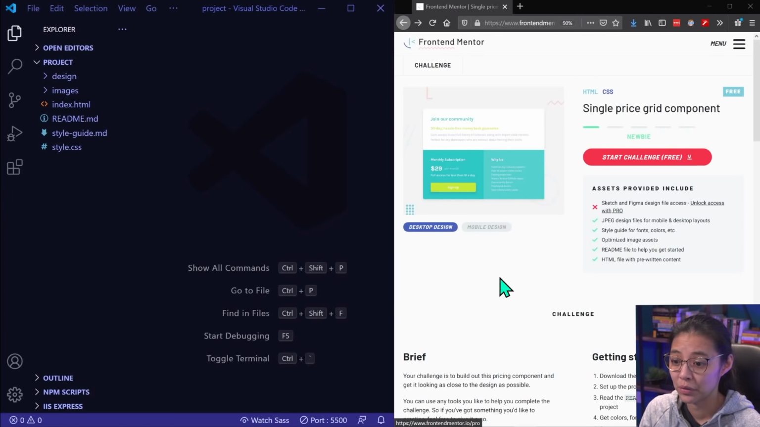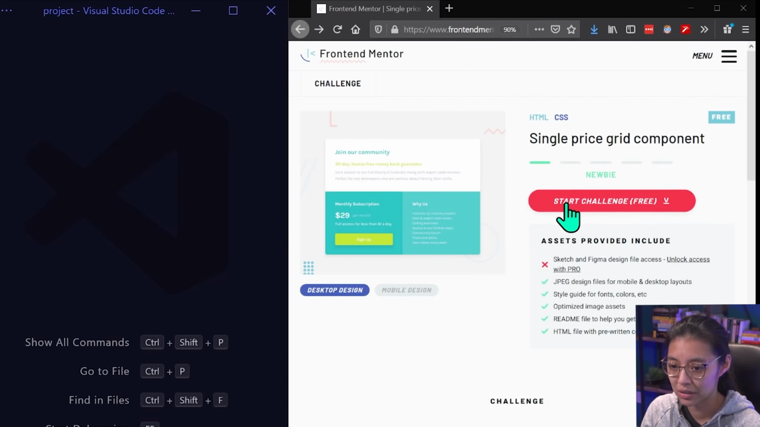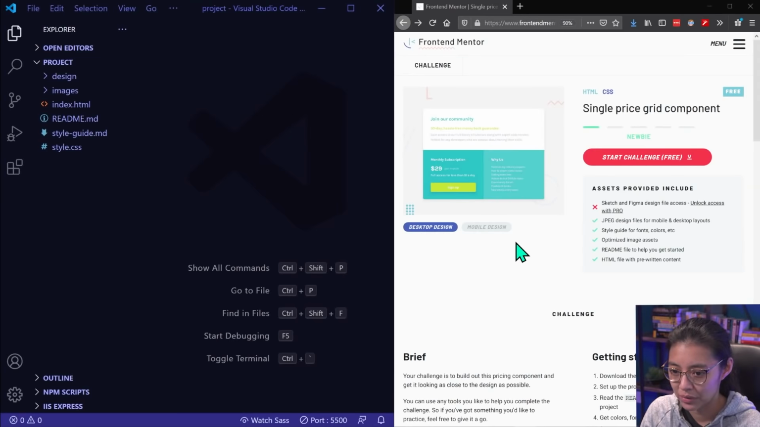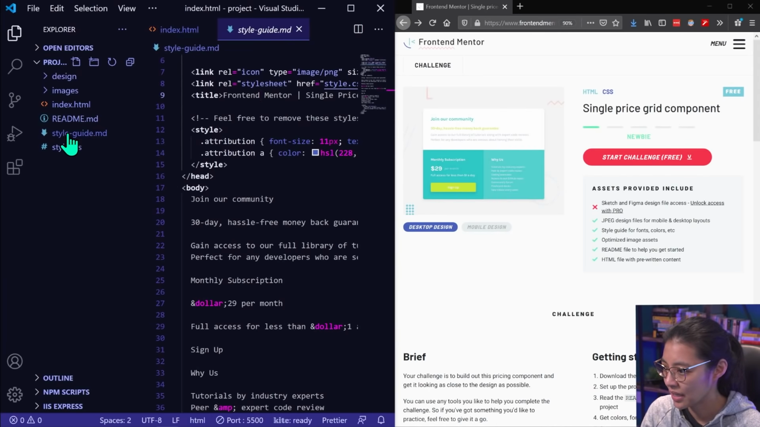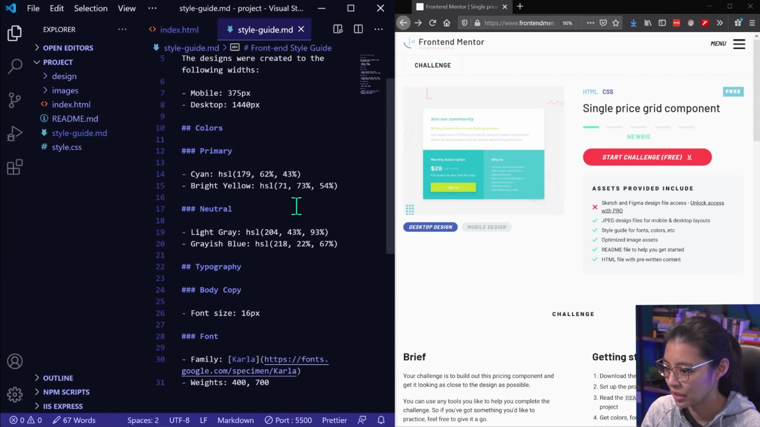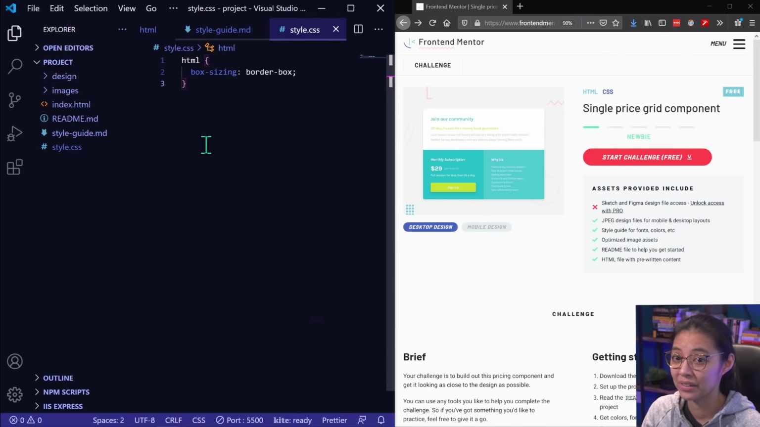So on Frontend Mentor, if you want to follow along yourself, you can go to the frontendmentor.io site and you can click the Start Challenge free button if you don't want to pay for the Figma or Sketch files. And we're working from JPEGs today, so we're doing the free version. So when you click that, you'll download the starter files, which we have open already here. It gives you index.html. It also gives you a style guide markdown file, which is helpful for colors and font sizes and also fonts themselves. And then I started creating a style.css file because we need to add those styles in.